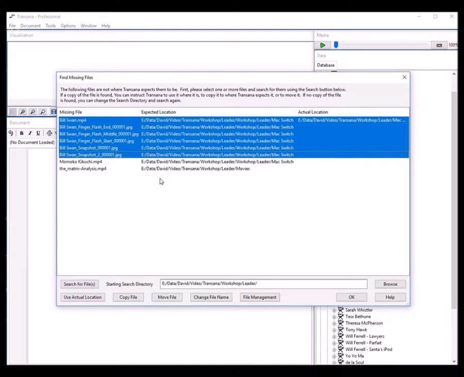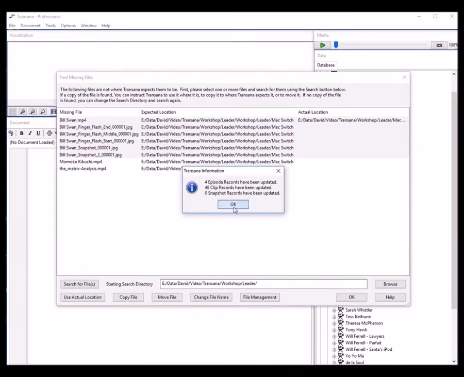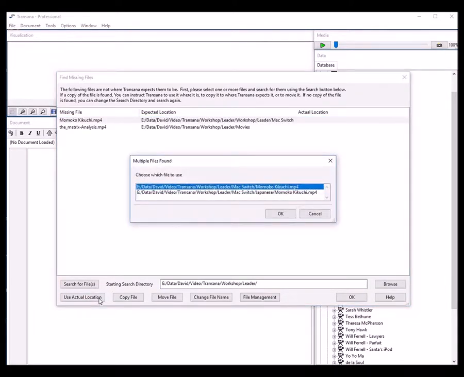You can choose to use the media file in that file's current actual location, changing the path in all entries in Transana's database that point to that file. If your file is located within your media library directory, this is often a good choice for handling missing files. If there is more than one file that matches your file name, Transana will ask you which copy you wish to use.